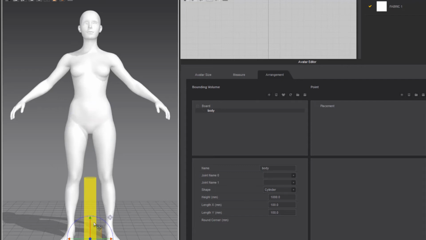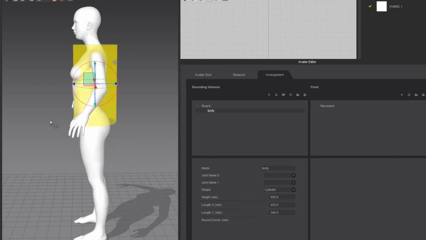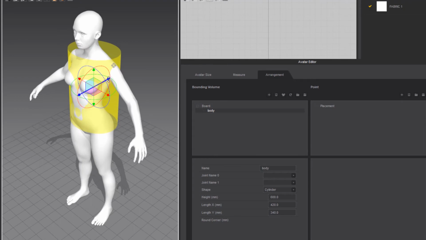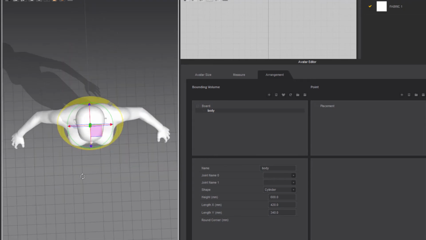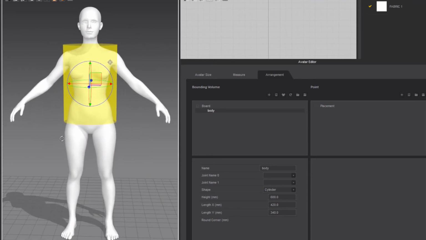Now you can select the bounding volume and just move it up and start playing around with it. So for height, I think something like 600 should do the trick. For the length X and length Y, they don't need to share the exact same figure. As long as you cover the model inside it, that should do the trick. So I kind of came up with some sort of an oval shape, and yes, you don't need to be super accurate with it, but the better the placement is, the more accurate your arrangement points are going to be, and the easier it gets to work with the fabric.